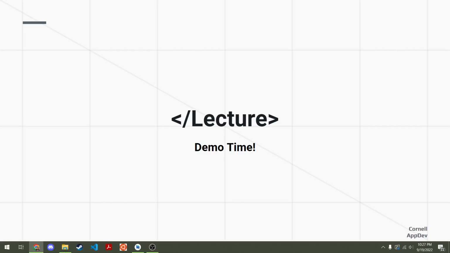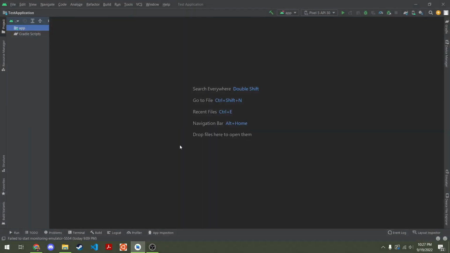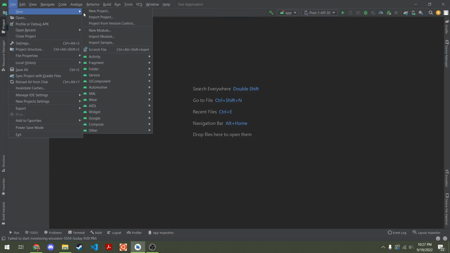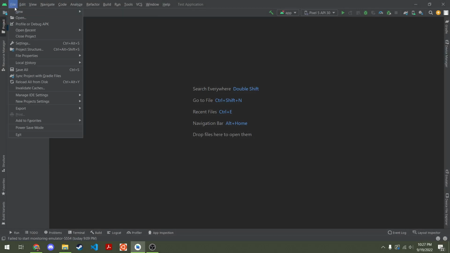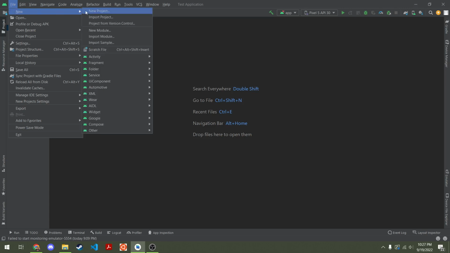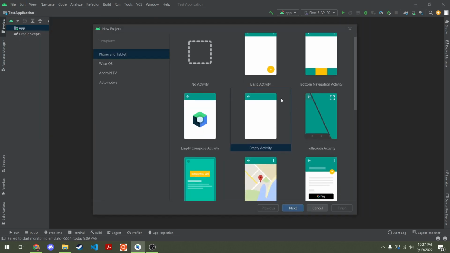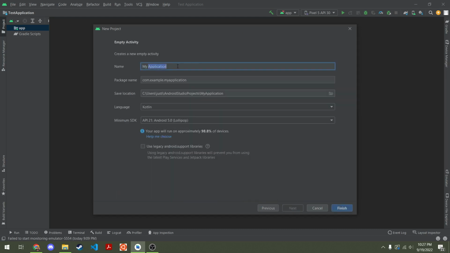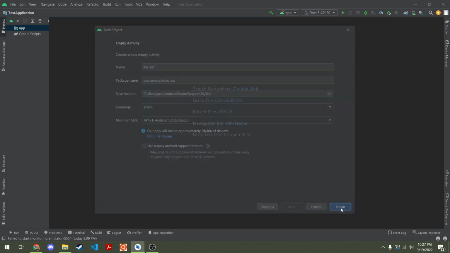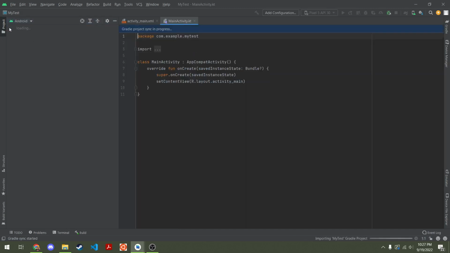So for a quick demo, I will very shortly go through the process of creating a new project in Kotlin and going through the layout editor. To make a new project, you'll want to go to File, New Project. Nine times out of ten, you'll want to just go with the empty activity here. You can name it. I'll call it my test, and we can just click Finish, and it will create our project.